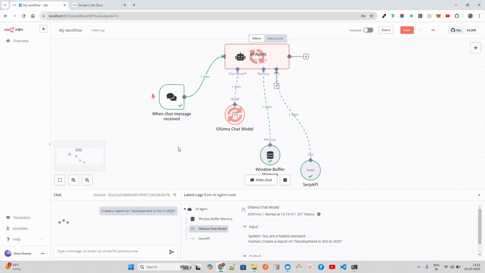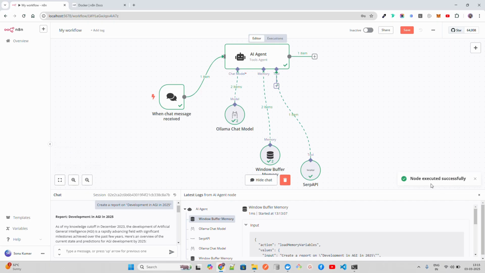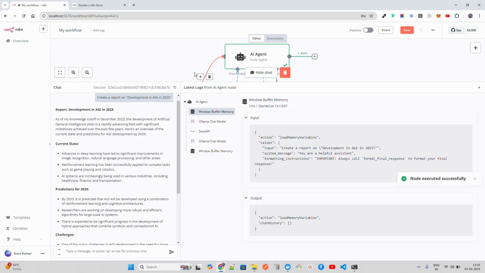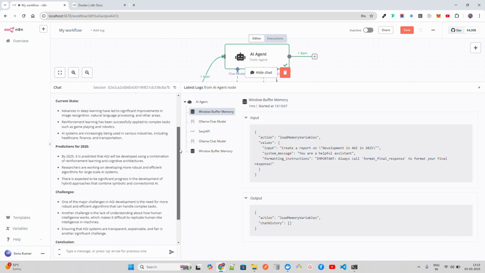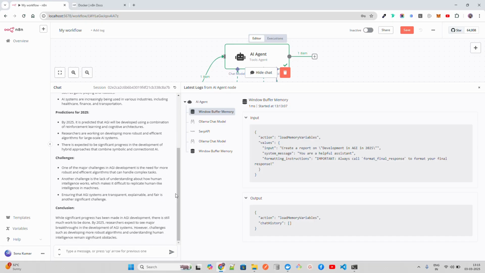They also vectorize that information, and then they use different sorts of information and data repositories, and then they generate the output. This is more of a workflow where you are building something like a web search, and you can see it over here. It says node executed successfully, and it gives you this output, a report on development in AGI in 2025. It kind of goes here. If you go, it predicted that AGI will develop using a combination of reinforcement learning, cognitive architectures.